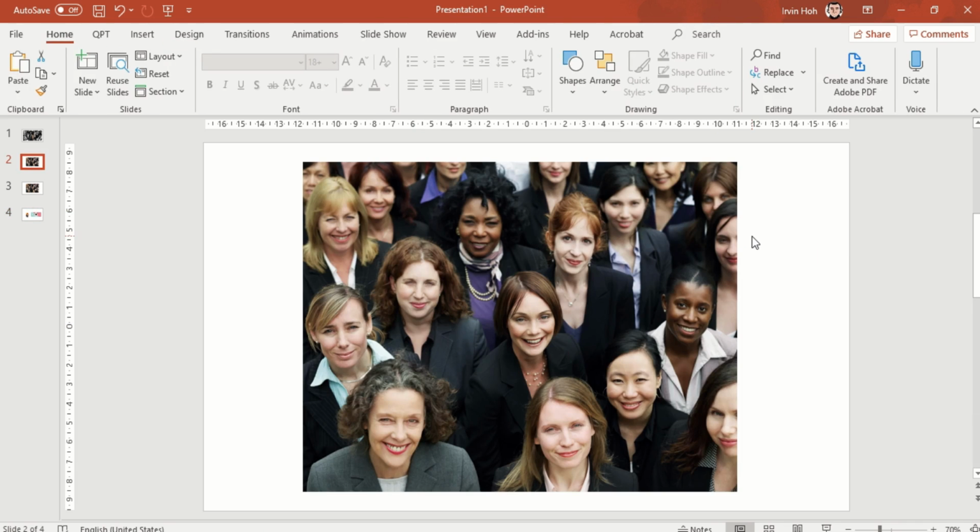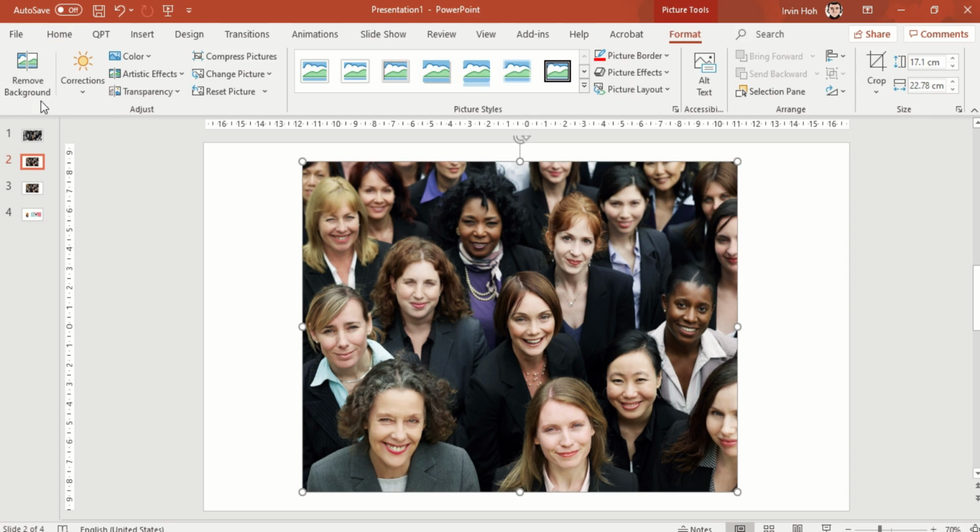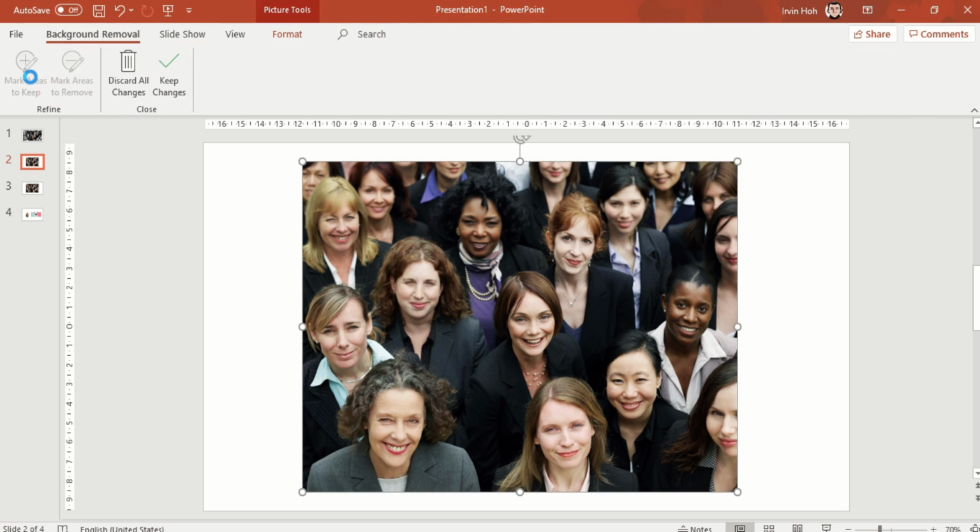Especially for some images like this, let's say I want to remove all the background and retain the lady in the middle, how can I proceed with that? There is another tool called Remove Background in PowerPoint itself. So click on the picture and go to Picture Tools Format. And you can see there's a tool called Remove Background. Click on this Remove Background.